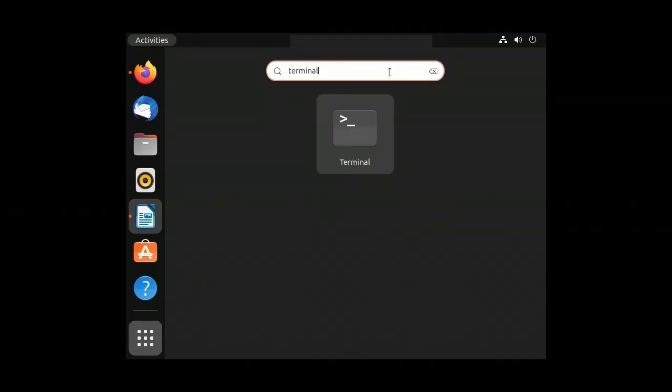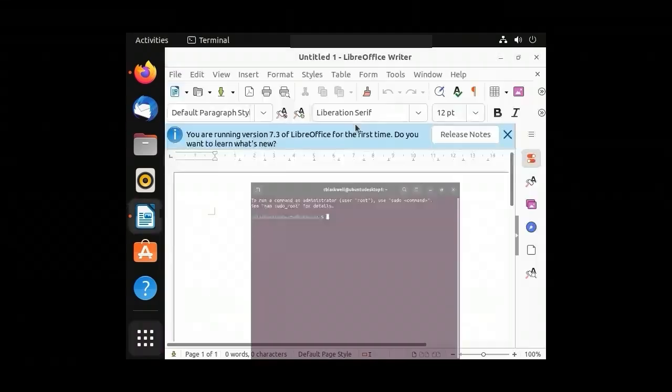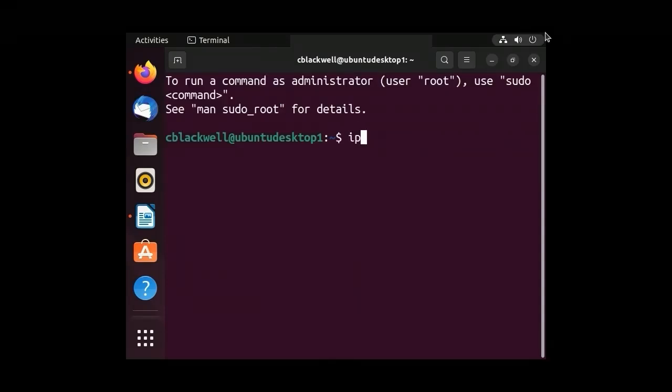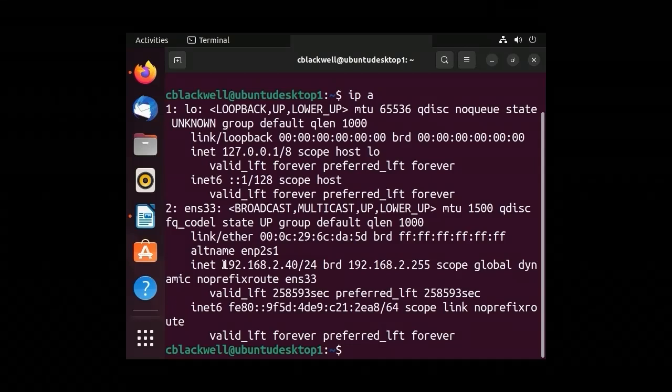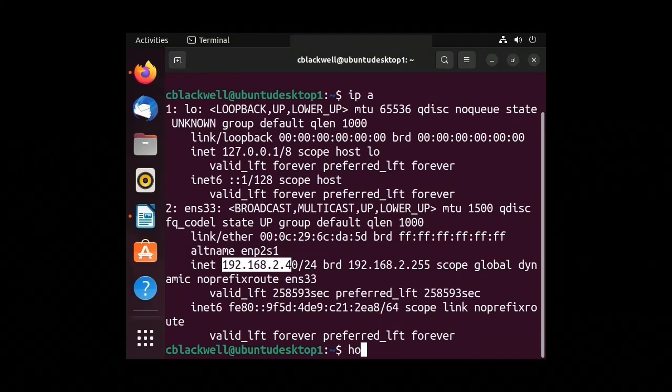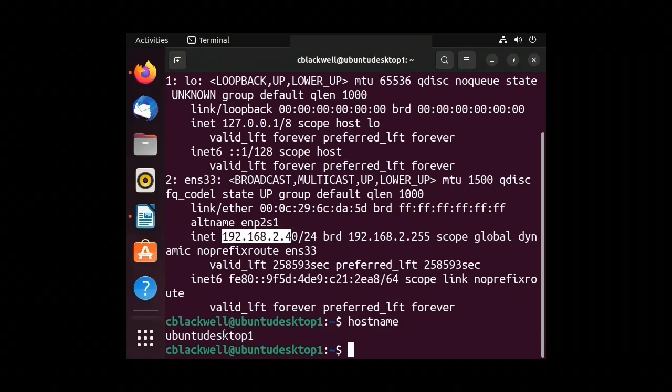If I search for the word terminal, I can start a terminal or command prompt here, where, for example, I might type ip a for IP address, or I could view my IP address. I could type hostname to view my host name, and it returns what we entered upon the configuration, in this case, Ubuntu Desktop 1. So that gives us an idea then of how incredibly quick and easy it is to install a desktop version of Linux.